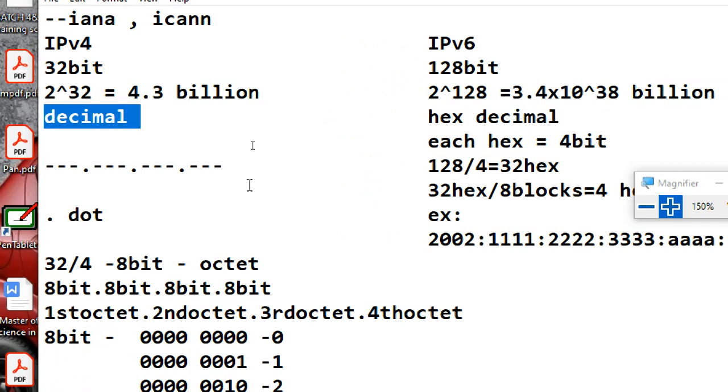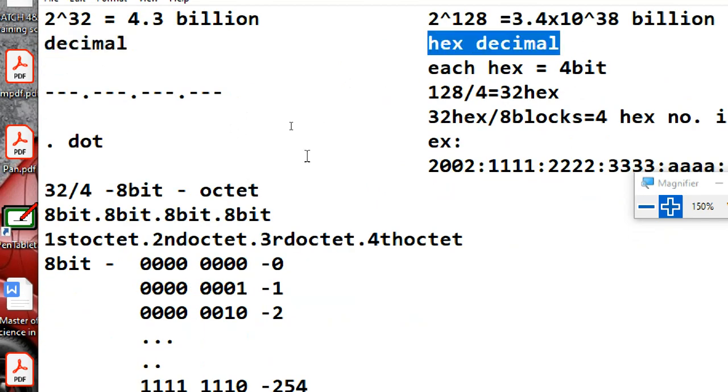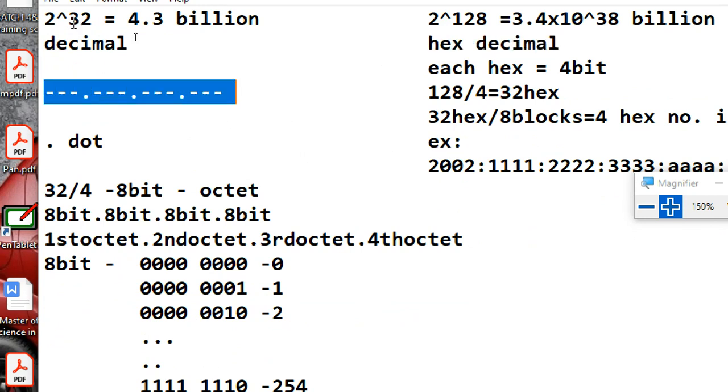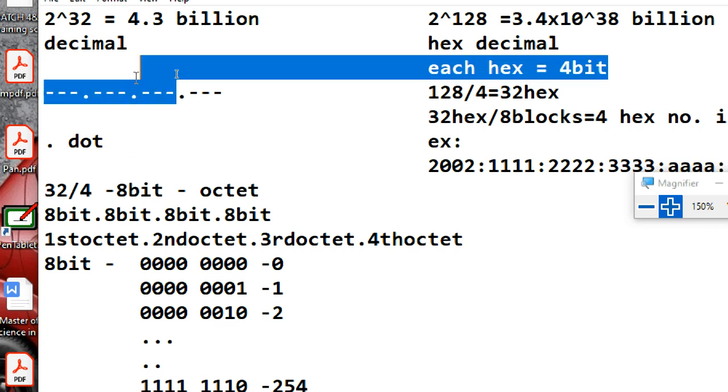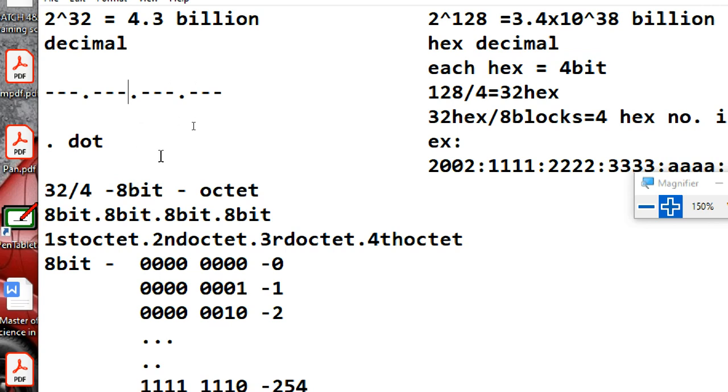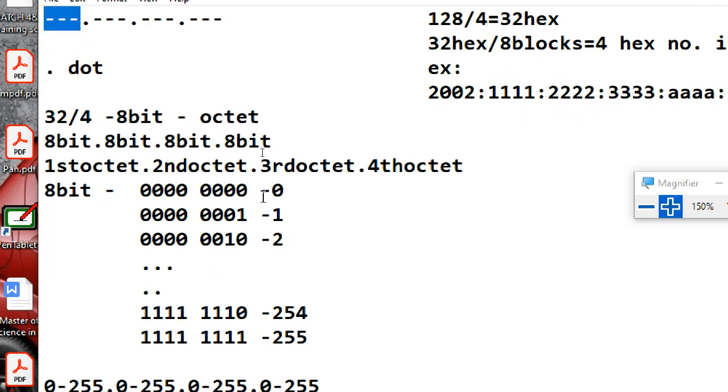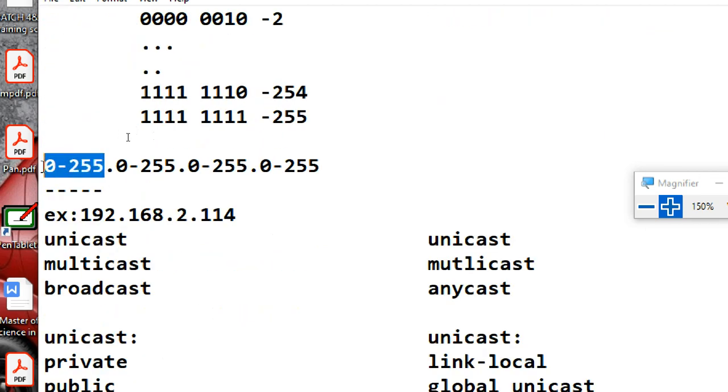IPv4 is generally represented in decimal format. IPv6 is in hexadecimal format. IPv4 is divided into four parts, meaning the total 32 bits is divided into four parts. Each part gets 8 bits only, and the parts are separated by a dot. This 8 bits is written in decimal format from 0 to 255. Each part is a number from 0 to 255 only. You cannot get more than 255.